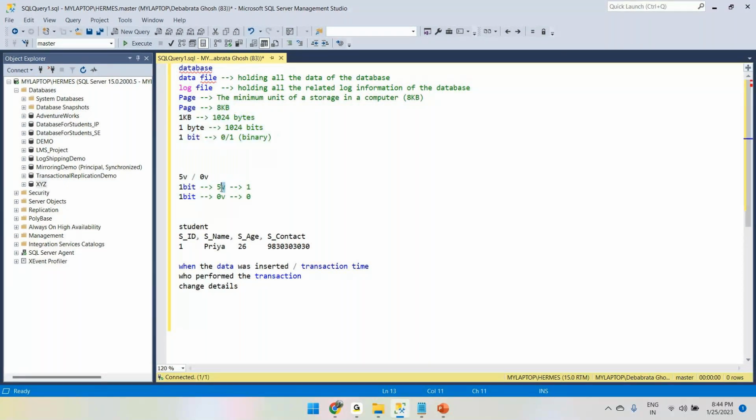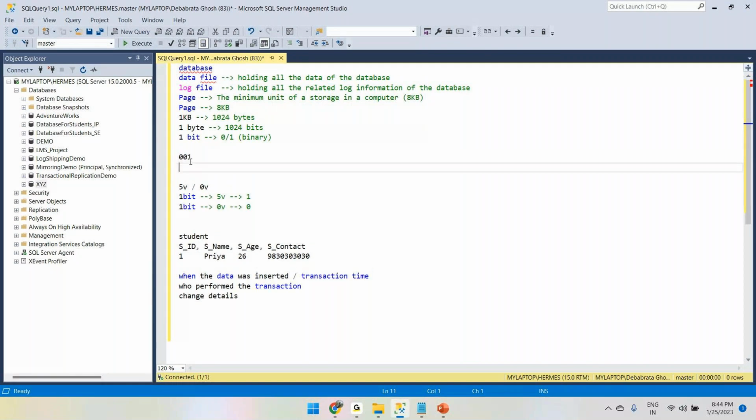5 volt means the capacitor or battery is holding a 5 volt charge, and 0 volt means the capacitor or battery is not holding any charge. If it's holding a 5 volt charge, that represents 1. So if you need to store 001, we need 3 capacitors, where the first capacitor will hold 0 volt, the second capacitor will hold 0 volt, and the third capacitor will hold 5 volt. That will represent 001. A capacitor is nothing but a battery.